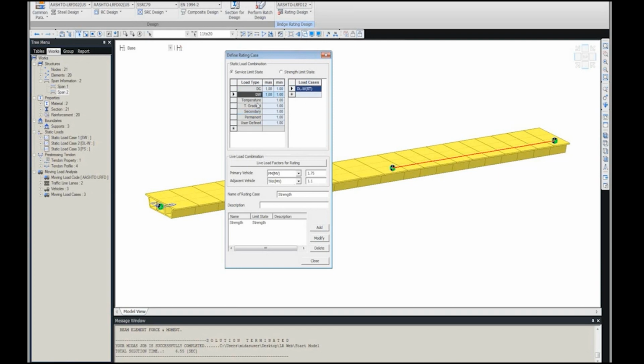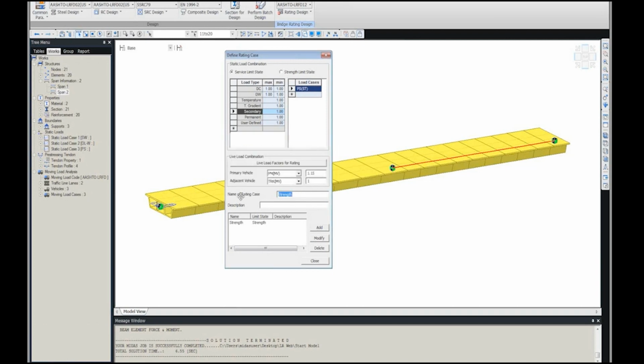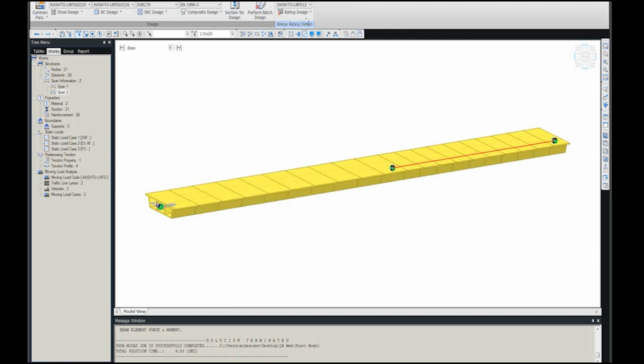and add. Same thing we do with the service limit state. You see everything remains the same, nothing changes, but everything goes with the factor 1, so we are not changing that one. The only thing I'm going to change here is for the permit vehicle, I go with 1.15, and then the adjacent, I go with 1, and add. So I change the name to service and add. Okay, this is done.